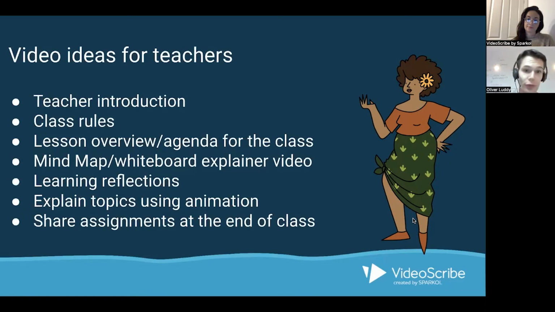Then lesson overviews or agendas. Videos are ideal for this as well, especially in the desktop version of VideoScribe, where you have that camera you can use to move around the canvas of your video. You can create diagrams to show how your lessons relate to the broader course. So, showing where we're at in the context of the course, what we're going to be covering, and then showing where you're going to be moving to next.